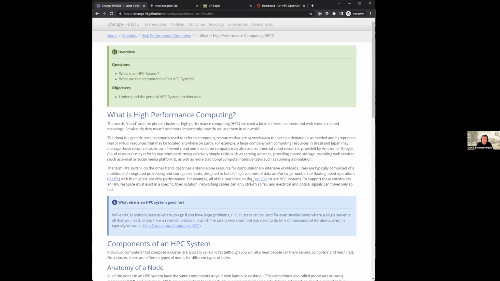The term HPC system, on the other hand, describes usually a standalone system or resources for computationally intensive workloads. They're typically comprised of a multitude of integrated processing or storage elements designed to handle high volumes of data and/or large numbers of floating point operations or flops with the highest possible performance. For example, all the machines on the top 500 list are HPC systems. So the top 500 list is basically a list of high performance computing clusters around the world. They run a suite of benchmarks, and a couple times a year they duke it out for who's the top of the world. And then you get dethroned the next time around when someone builds a bigger, better cluster. But basically it's a list of the fastest machines in the world.